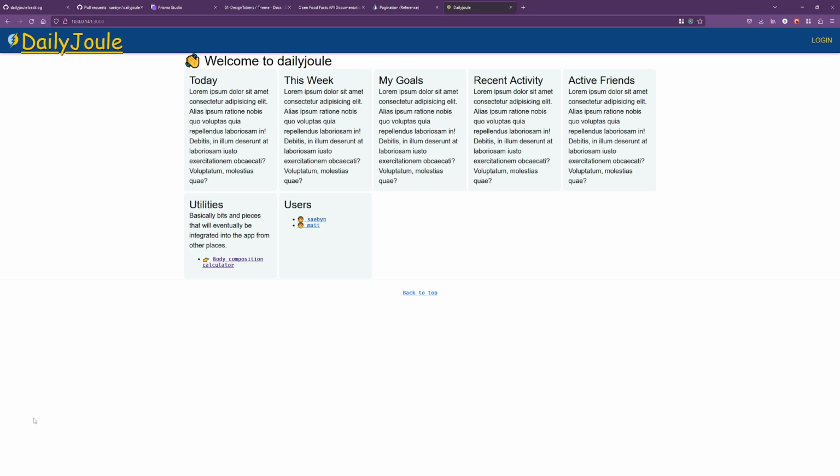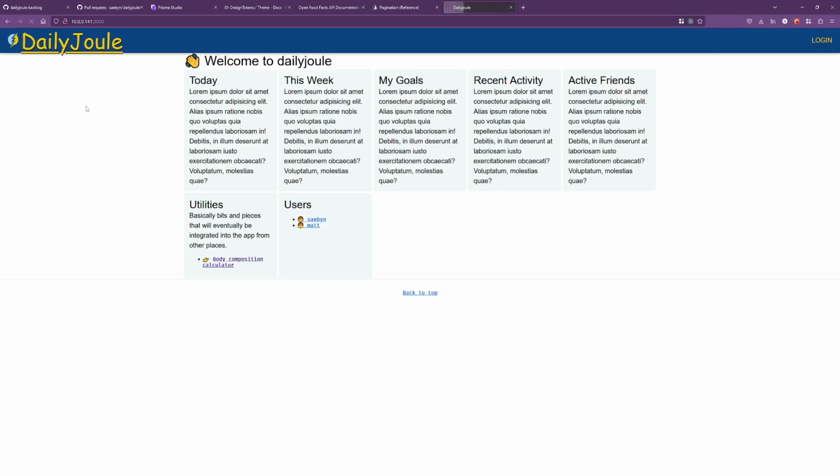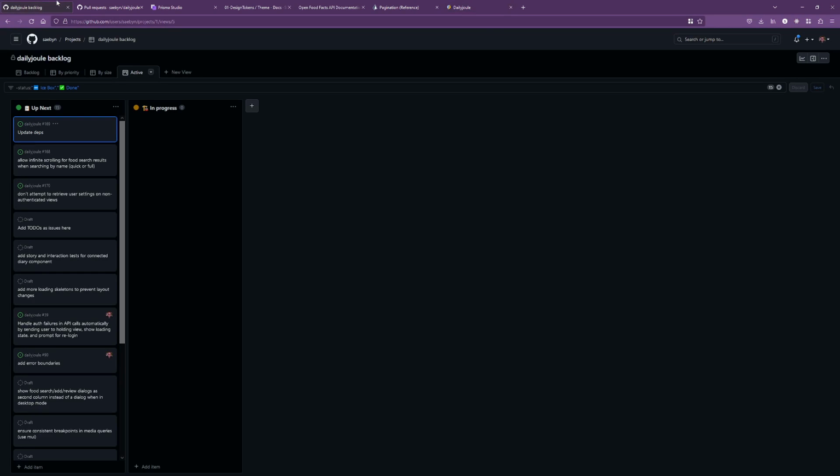But ideally we would just not even attempt to query for user settings if the user is not logged in. So in a view that doesn't require authentication, right? The landing page, you don't have to be logged in to access. The body composition calculator also doesn't require you to be logged in, at least right now. So we shouldn't be trying to fetch that information, or it shouldn't be an error. One of the two. Okay, so that'll probably take up most of the time for today.